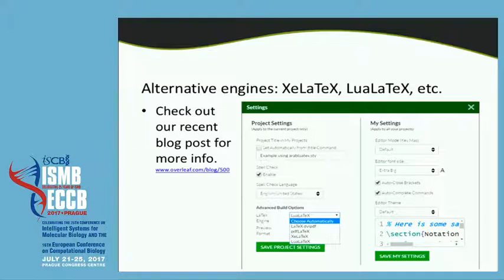And there's some interesting stuff on our blog, blog/500, about all the different engines and what makes them special. Mainly, they support Unicode better. But there's also lots of other nice things.